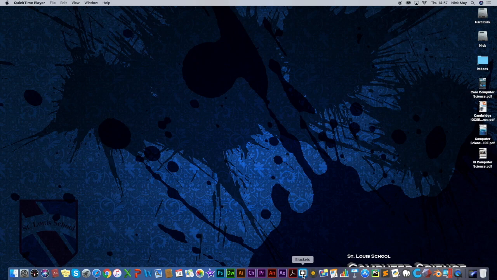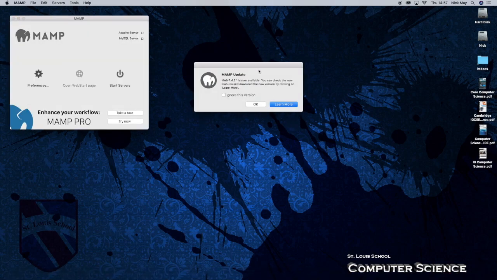We're going to use MAMP as a way to kind of have a local server on our computer, so that students can upload the files, they can work on the SQL database and that sort of stuff from their local machine. So in fact the first thing I'm going to do is start the MAMP. There's an update, we'll do that later.